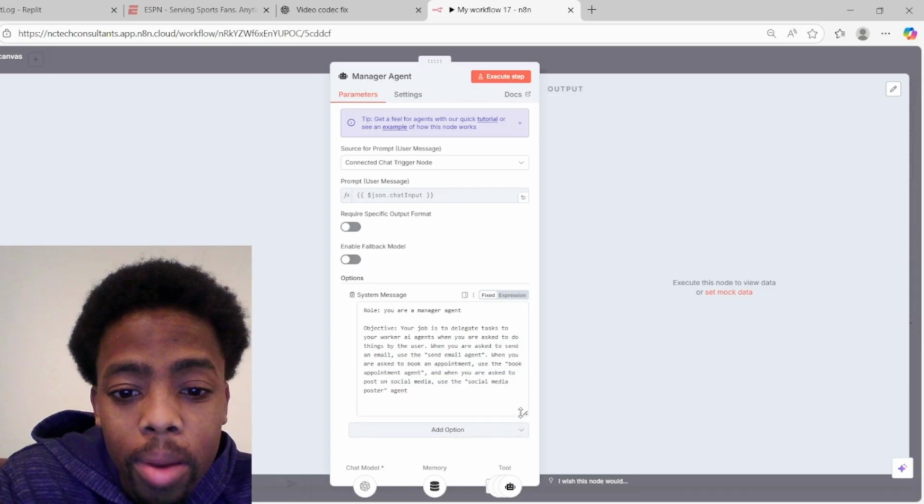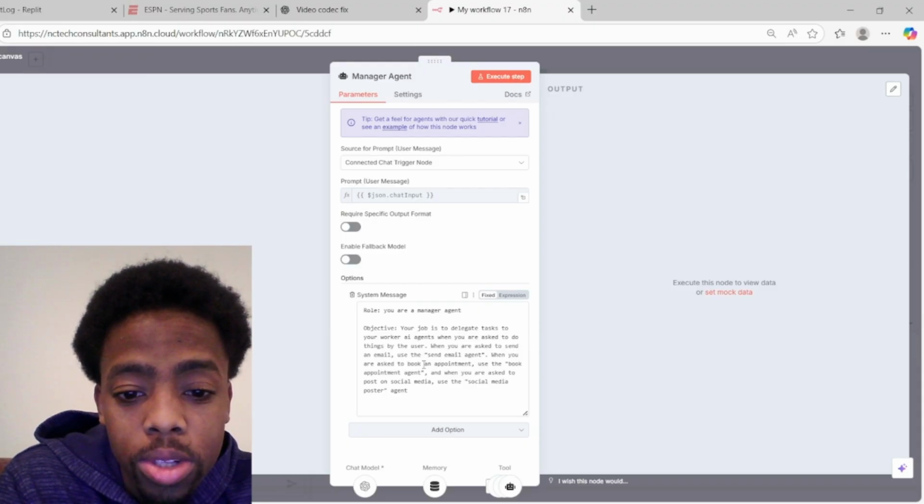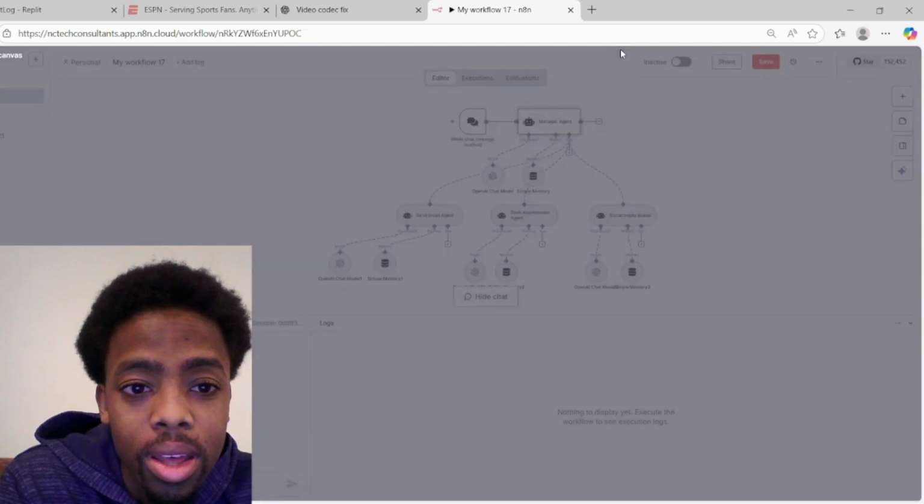What I'm telling my manager agent is first I'm giving it its role, that it's a manager agent, and then its objective, that its job is to delegate tasks to the worker AI agents when it's asked to do a specific task by the user. And then I'm also telling it which agents it has access to: the send email agent, the book appointment agent, and the social media posting agent.